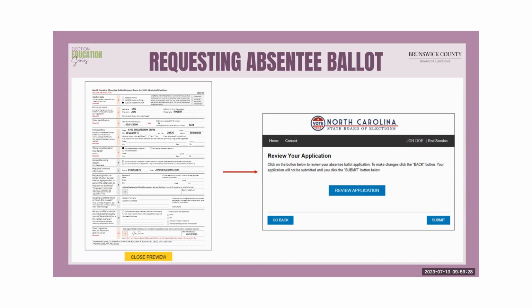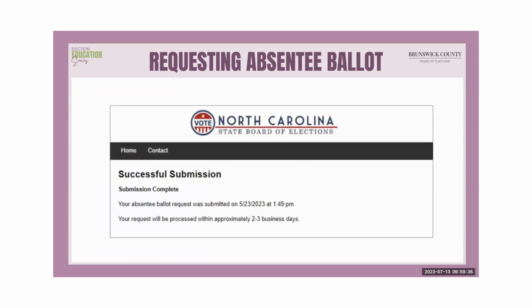But if the voter is satisfied their request form is correct, then they will click the Submit button on the bottom right. A page will come up confirming that the submission was successful with a date and time stamp.